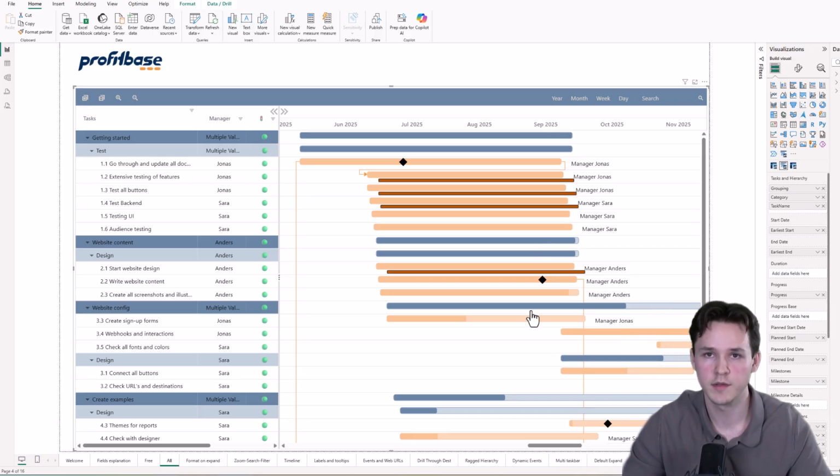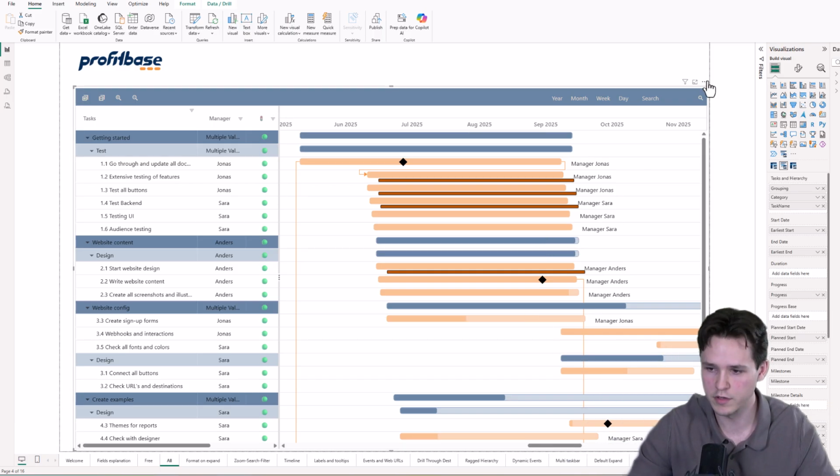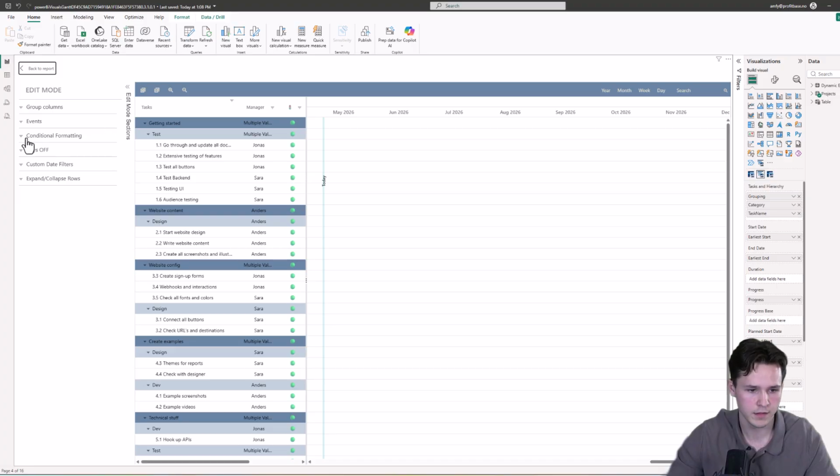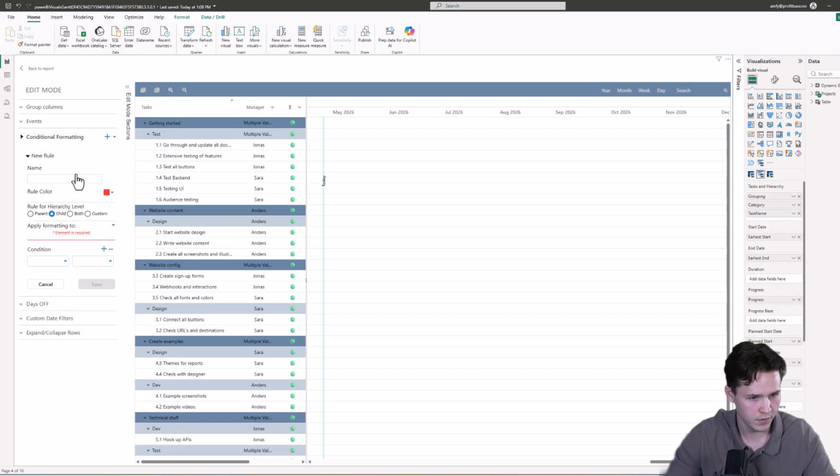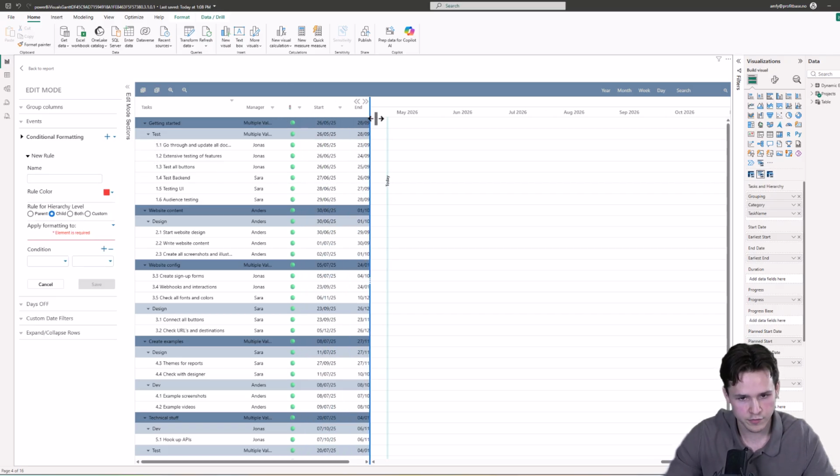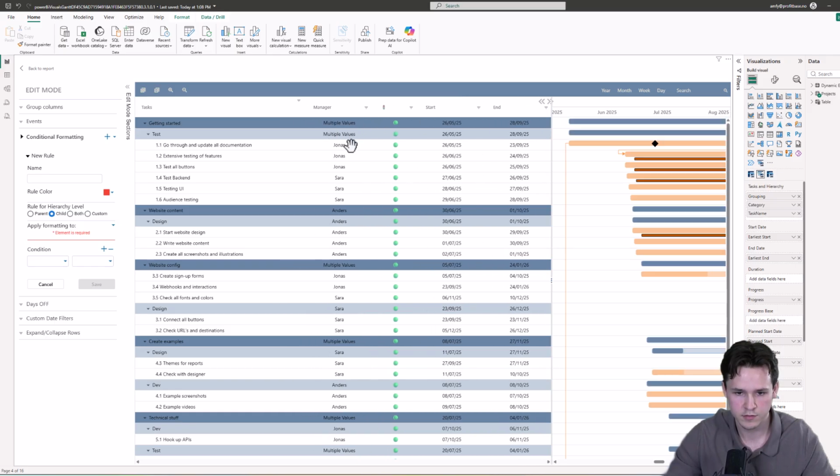The first thing I will demonstrate here is a change we've made to the conditional formatting settings. If I go into edit mode, then conditional formatting, then I can add a new rule here. If we look at the manager field here, we can expand this a bit. You see that you have a grouping on the top, getting started, website content, etc. And then the next level is this category column, test, design, dev, etc. Then we have the tasks at the lowest level, on the third level.